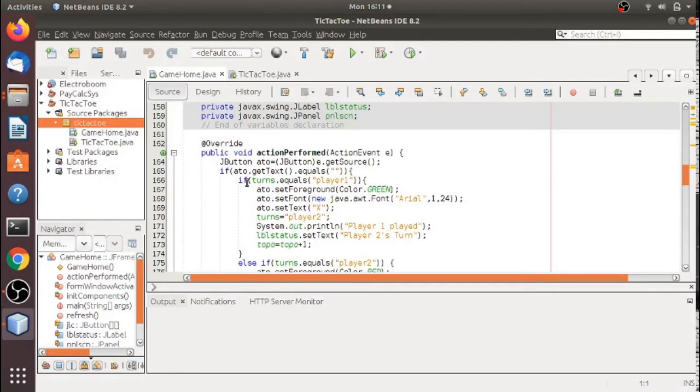Before we make a mark, initially we have set the turns variable, if you remember, so that turns variable will be used here. You can use 0 or 1 or similar. Here I have used strings for player 1 and player 2, but you can also use numbers because there are only two players involved here.